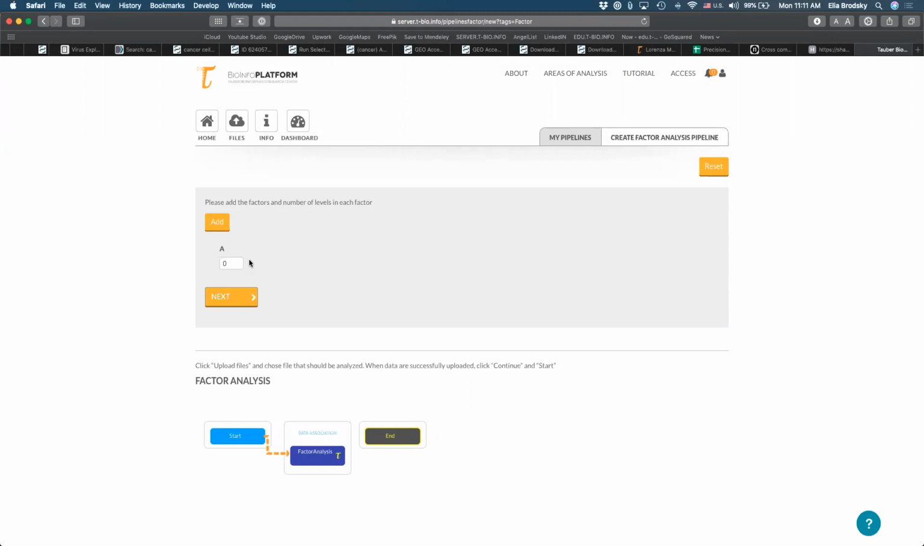4 factors. Okay, so what are the 4 factors? What are the 4 factors, do you think? Breast normal, breast tumor, liver normal, liver tumor.